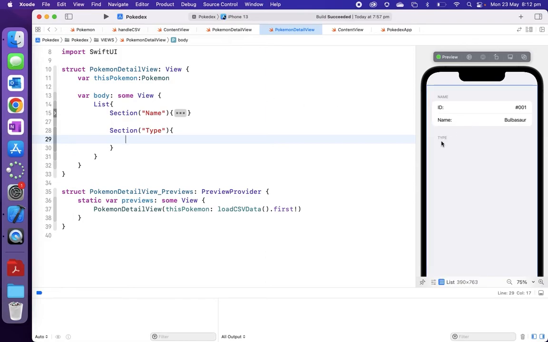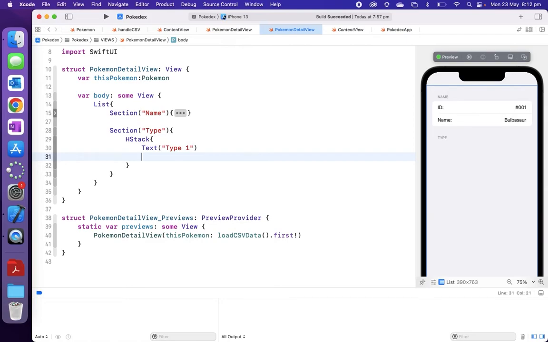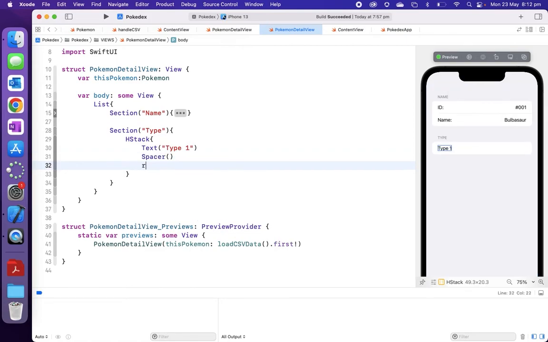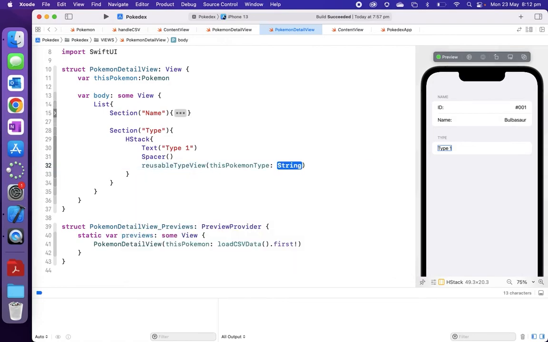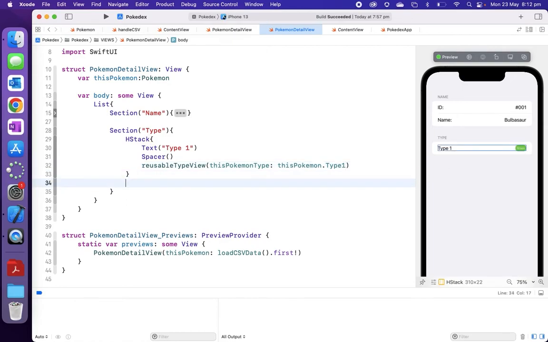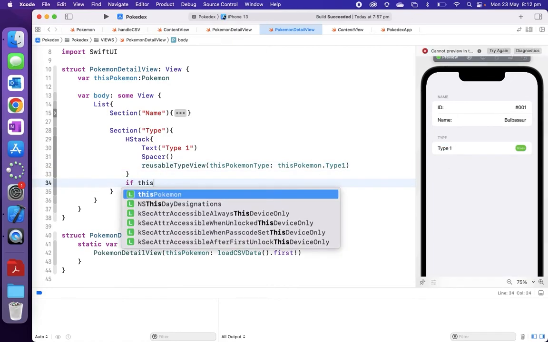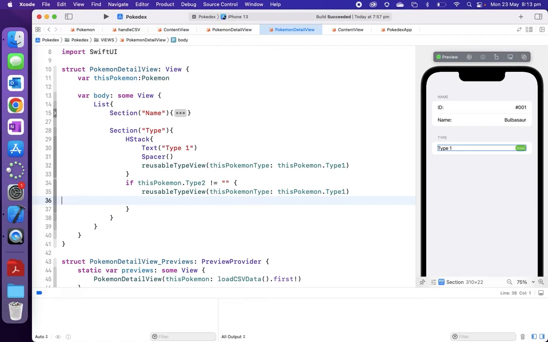So then we can put a horizontal stack in. And we're going to use the text type 1, which is unfortunate if the Pokemon only has one type, it'll just say type 1. A spacer, and then I'm going to use my reusable view that I've created before. And I'm going to say this Pokemon.type1. And so you can see it should appear here. There it is, beautiful. And then similar to in our other view, if this Pokemon has a type 2, which is to say that it's not blank, oops, that's a P, then we're going to copy and paste that line in, and I'm just going to replace type 1 with type 2.